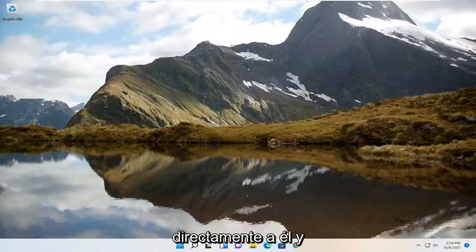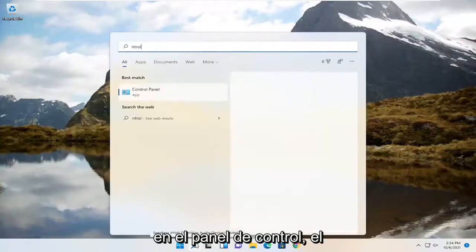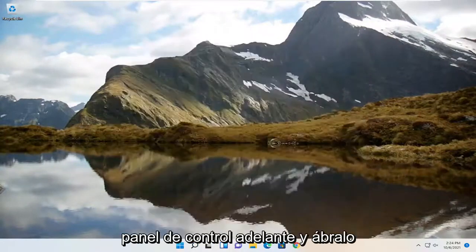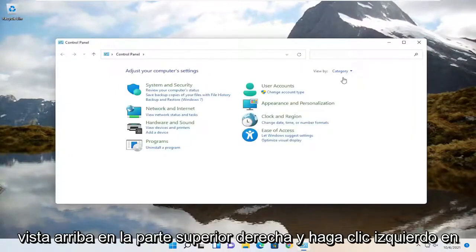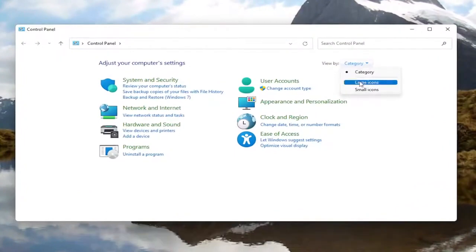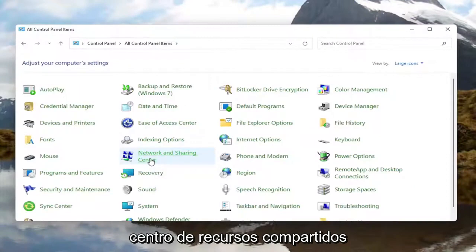So we're going to jump right into it, and we're going to start off by opening up the search menu. Type in Control Panel. Best result should come back with Control Panel. Go ahead and open that up. And now you want to select the View By up at the top right and left click on it. And then you want to select Large Icons. You want to then select Network and Sharing Center.